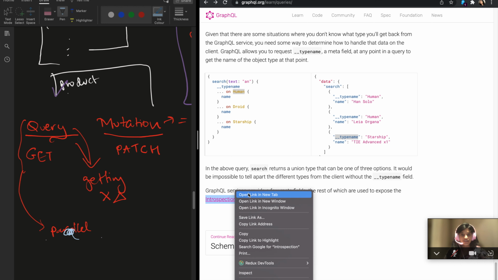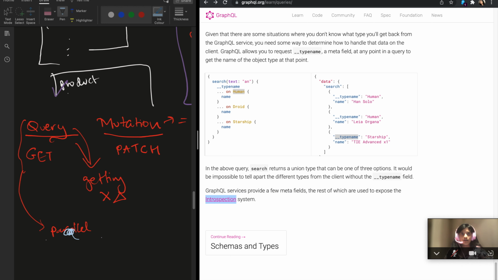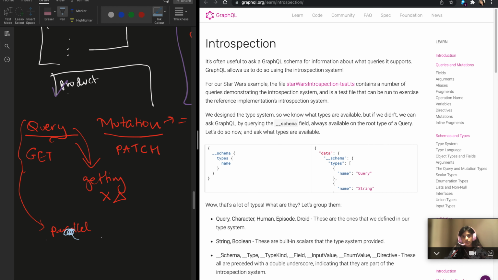So there are a number of meta fields that you can use, and it's used in introspection a lot. Introspection is when you want to look into the server through queries, essentially, in this case. Of course, if there's a schema defined somewhere else, that's fine as well. But if you want to get the schema using queries, you can do it this way.